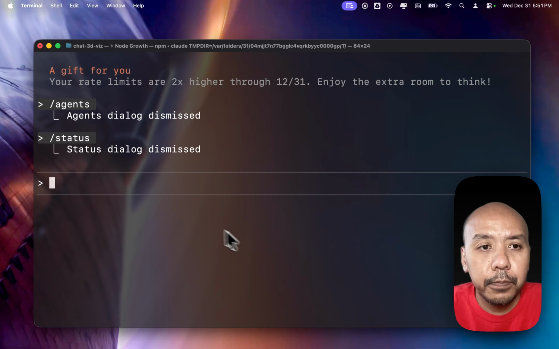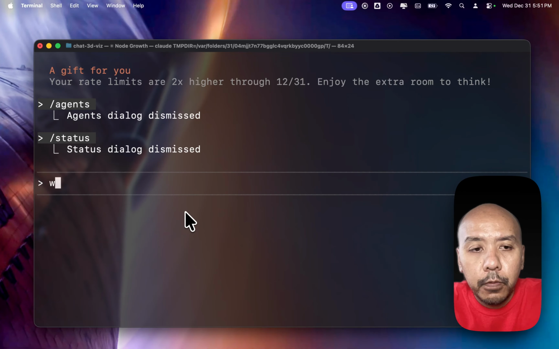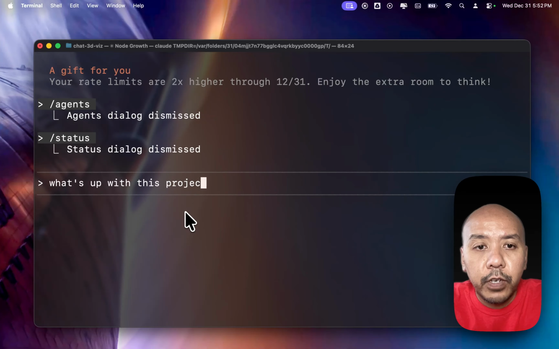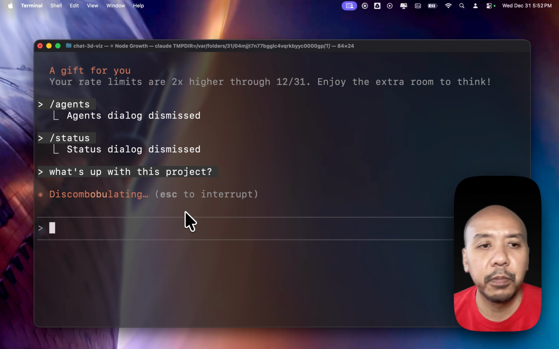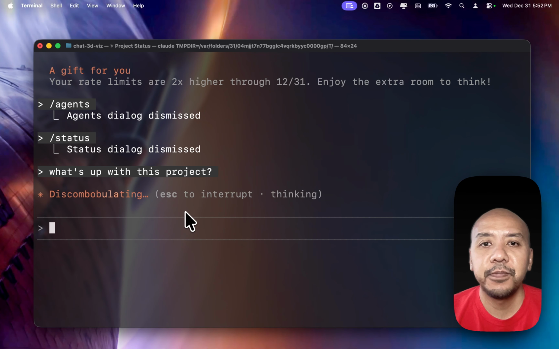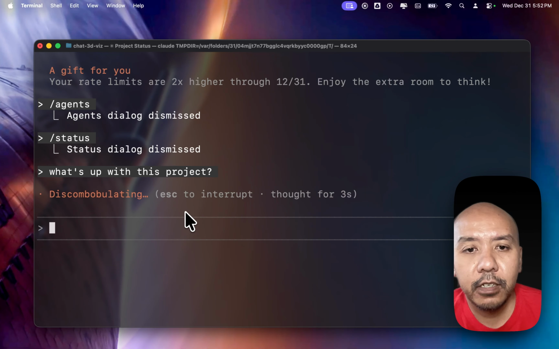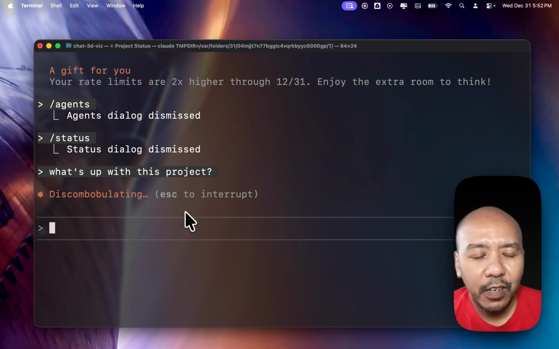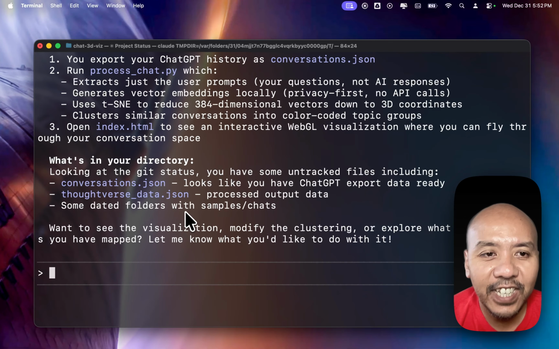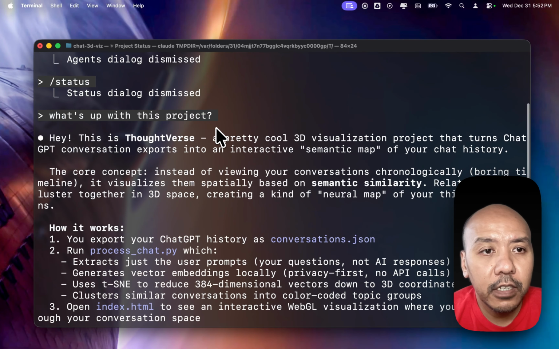Right, let's escape. Let's just see what's up with this project, just to find out what this project does. A simple, straightforward prompt here. Discombobulating. Something that I like, the wait status always changes. That's a nice touch.